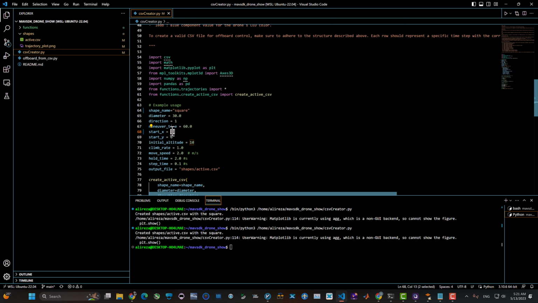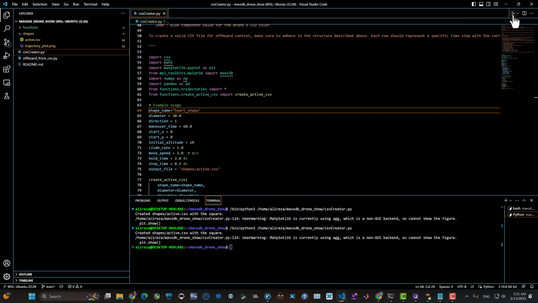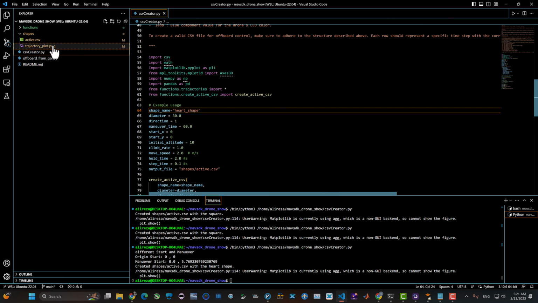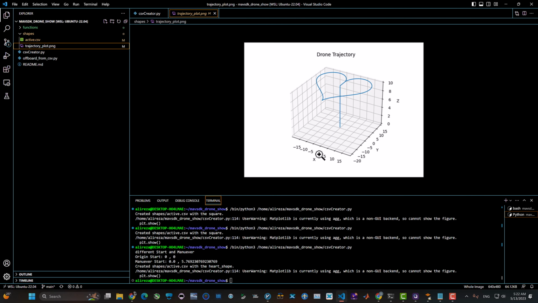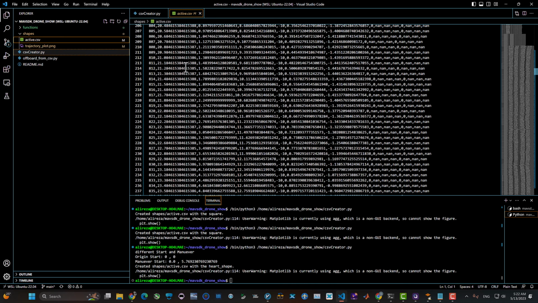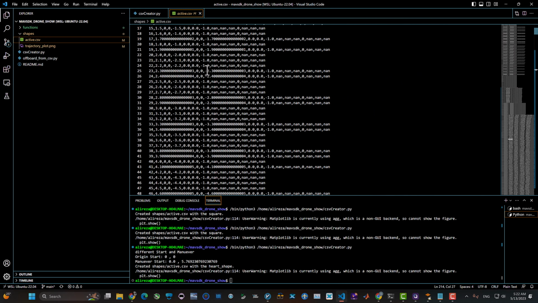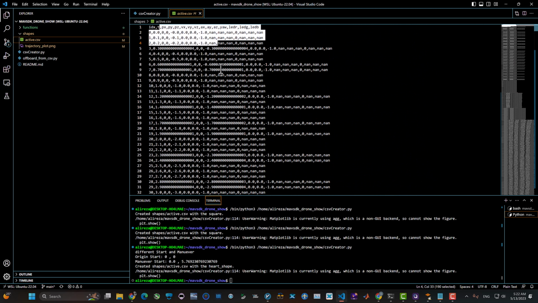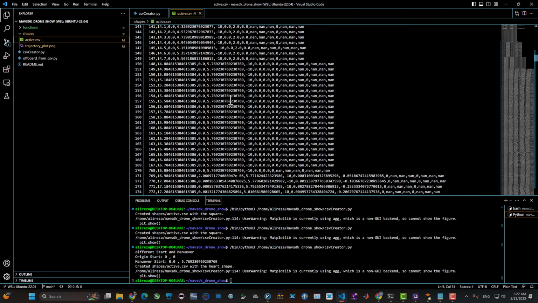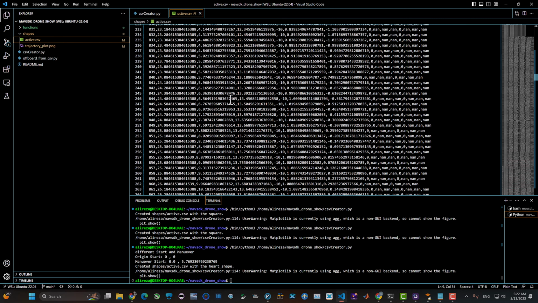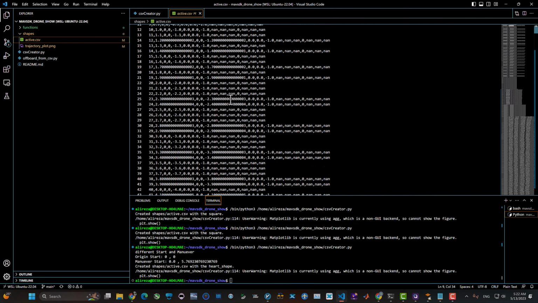Let's see another shape, which is the heart shape. It's a much more interesting trajectory. Again, we're going to build the code. Go to the trajectory plot, and here it is, the trajectory of the heart shape. The main file that the code is going to use is this active.csv. This active CSV will be read by the offboard controller. It will go ahead and read these coordinates and commands that are created by you with this Python file and send this in real time to the drone.